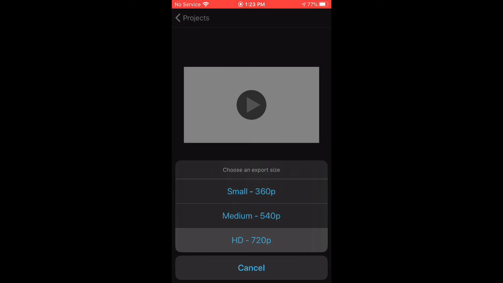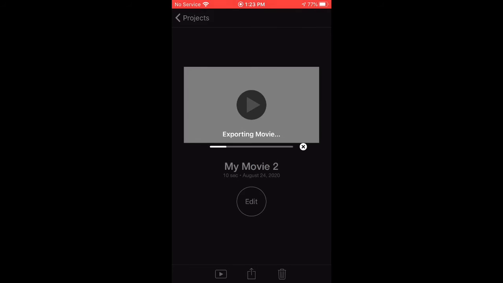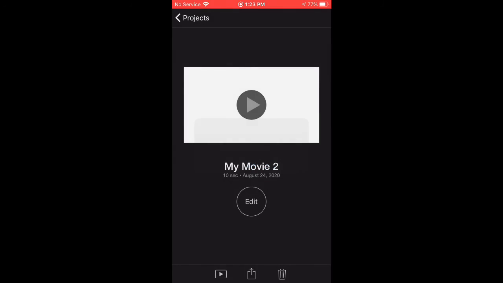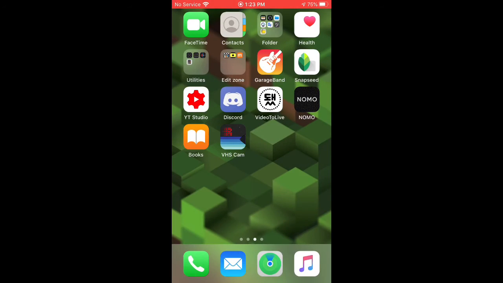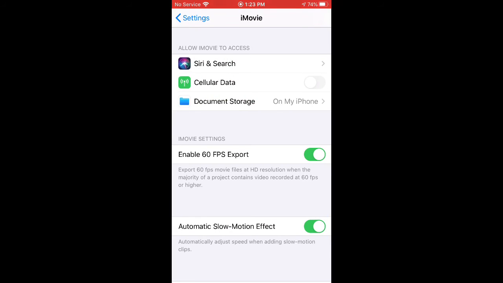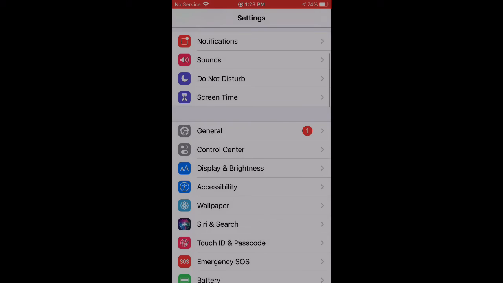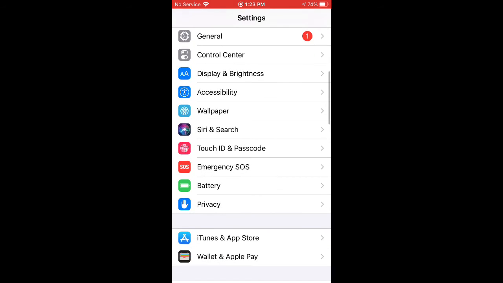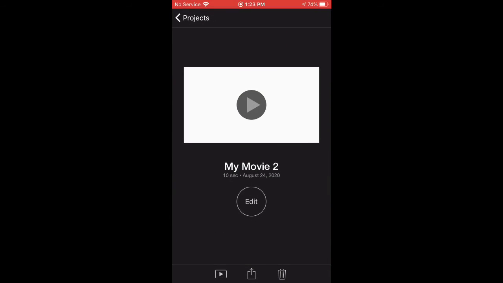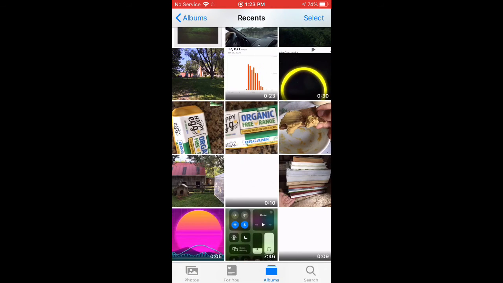and choose the highest version that you can get. You may want to allow making videos in 720p, and I will show you how you do that. Okay, so now I'm in settings, and you need to enable 60 FPS export. I highly recommend turning that on because it means you can do stuff in 60 FPS. Now all you need to do is just scroll down to the bottom and it'll be there. Now, with that out of the side, I will now go into Photos and select it.